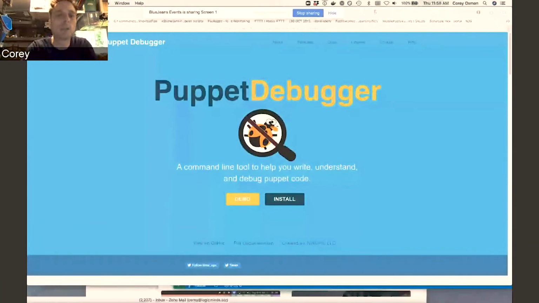All right, so what I wanted to show you guys is, first of all, the web page for the Puppet debugger. It's a command line tool. If you've ever heard of pry for Ruby, that's exactly what this does. It allows you to inspect your Puppet code. And since a Bolt plan is Puppet code, we can actually use the same tooling for Bolt plans.